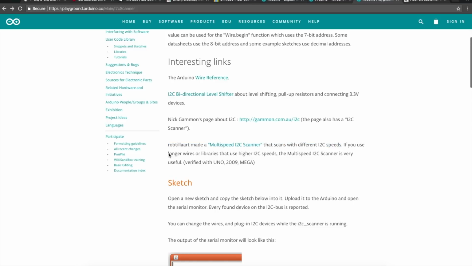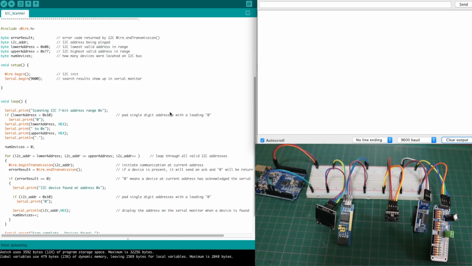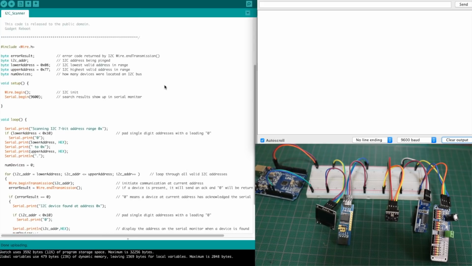Or maybe you've got long wires and your signal's compromised, so you can only go so fast. So this would be a more in-depth diagnostic. I looked at various references, and I came up with what I wanted to accomplish. And here's the sketch I ended up with. I decided I'm only going to scan within the valid I2C address ranges. So my lower address is 8 hex and my upper is 77 hex.